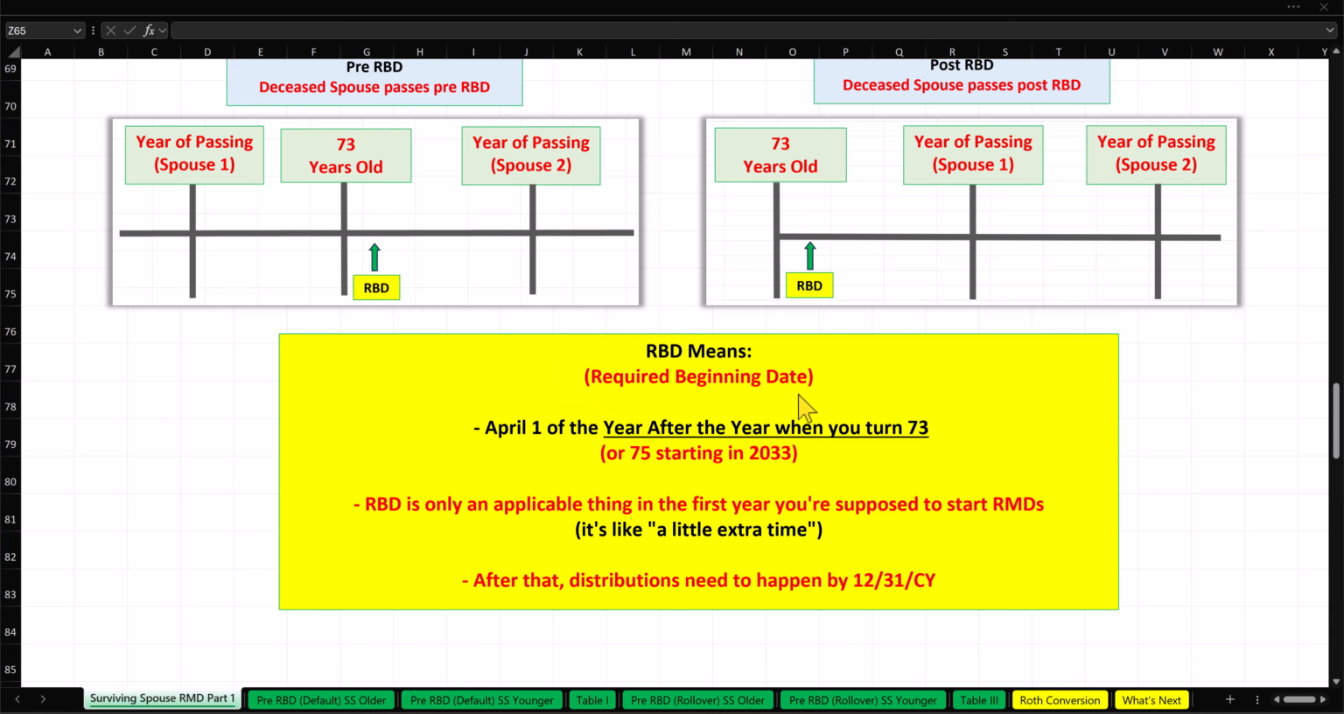RBD, or required beginning date, is April the 1st of the year after the year when you turn 73, or note that it would be after 75 starting in 2033, which is the year when the RMD start date changes from 73 to 75. Also note that RBD is only an applicable term in the first year you're supposed to start your RMDs. Basically, it's like a little extra time to take your first distribution, and then after that, distributions need to happen by 12/31 of whatever the current year is.